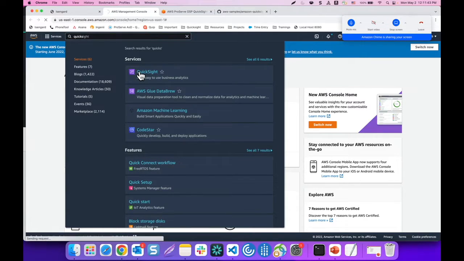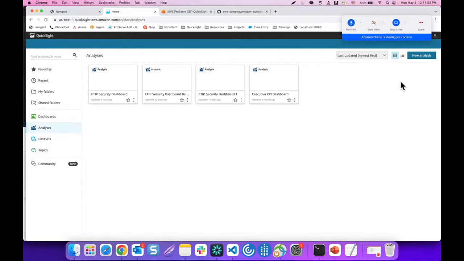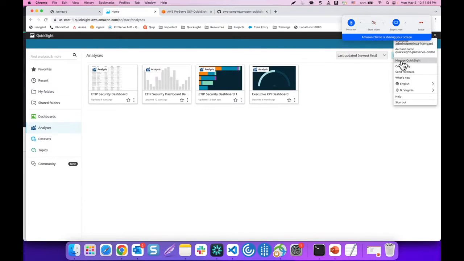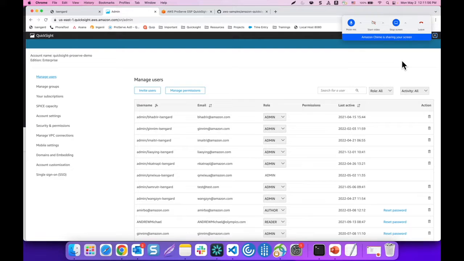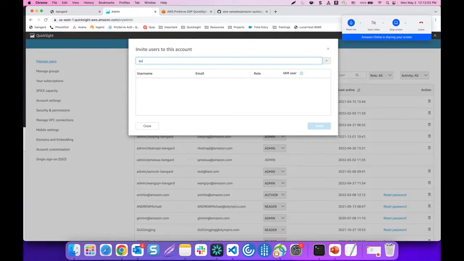Head over to QuickSight. But in this case, instead of using a random email address, we're going to actually need to use an actual email address because we need to actually access this account. So again, QuickSight Migration User, and press enter and ask for an email.